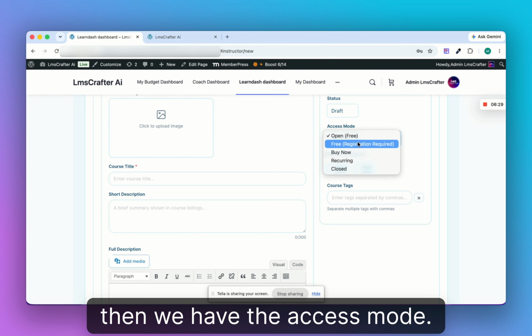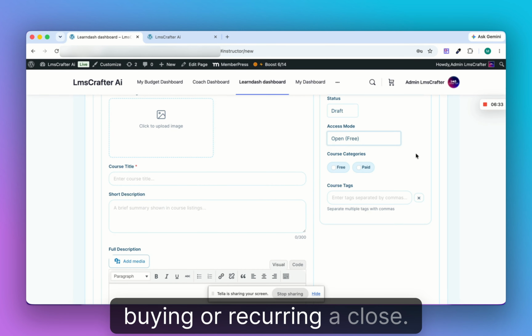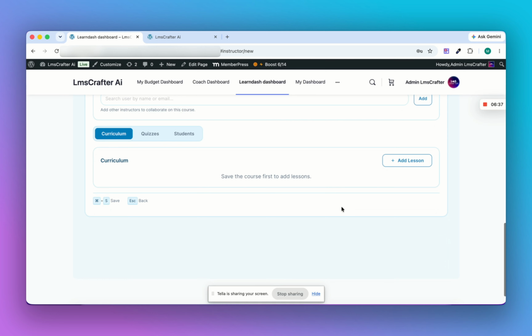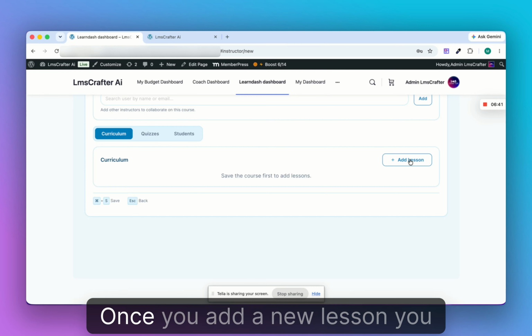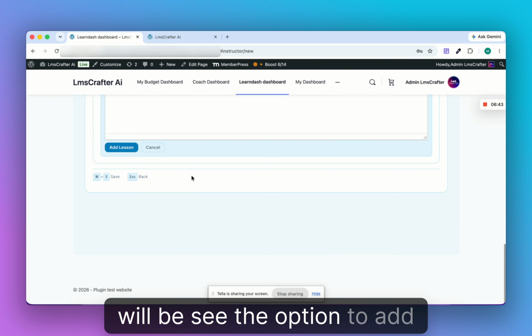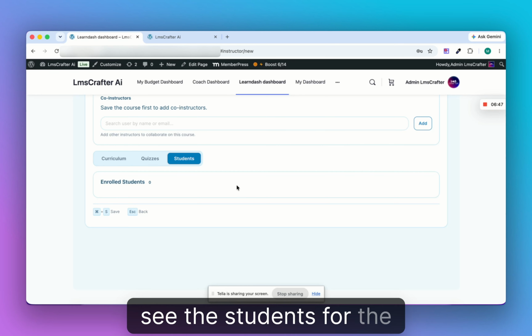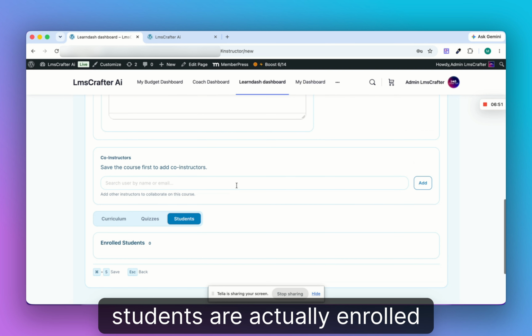Then we have the access mode. From here, you can choose whether the course is free, buy now, recurring, or closed. Then you can give a course a category and tag. From down below, inside the curriculum, you can add new lessons. Once you add a new lesson, you will see the option to add a new topic also, and the quizzes. And you can see the students, for the future, how many students are enrolled into this one.